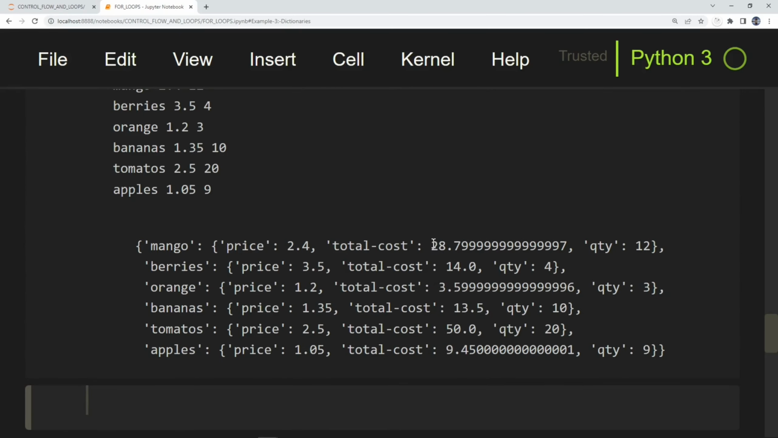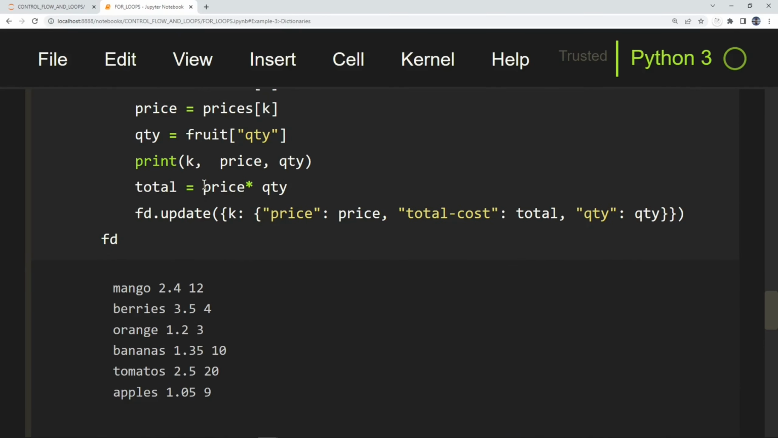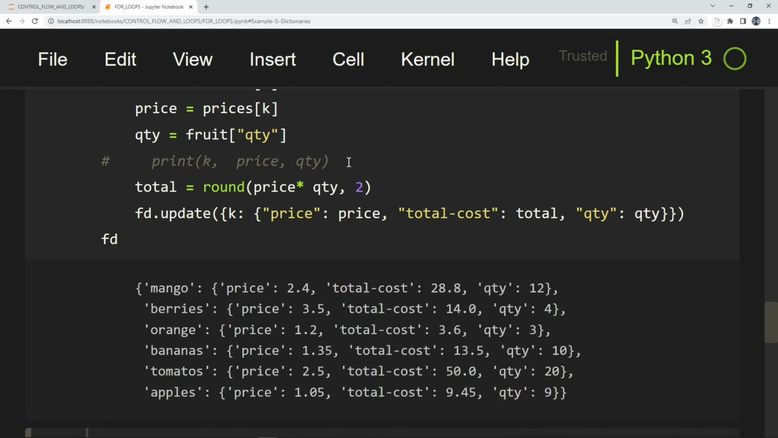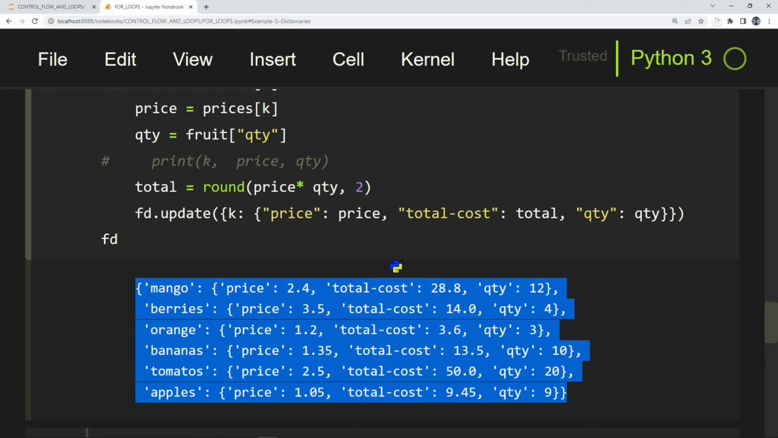Okay, so you can see here we have these very long numbers. So there's lots of decimal numbers here. We want it just down to 1. So we want to round this up, instead of 28.7999, let's round this up to 28.8. So we can do that with a built-in Python function. So that's going to be round. And we'll put in here a 2. And also I'm just going to comment out the print statement here. Okay, great. So you can see now that we have our completed dictionary. All right, so let's take a look at the next example.